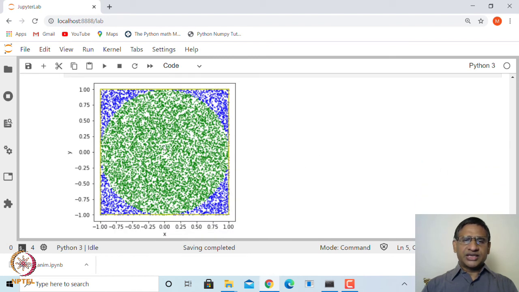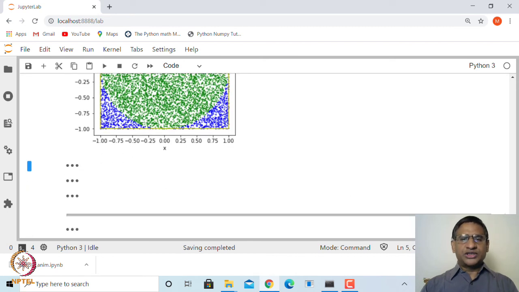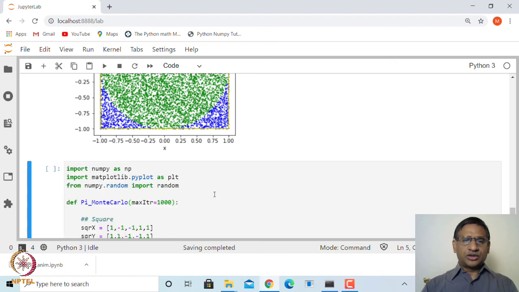Green are inside the circle, the blue are outside the circle, and then we are taking the ratio. Of course, you can make a user defined function for this. So, let us see how we do that.